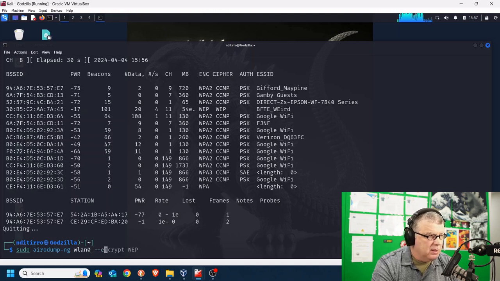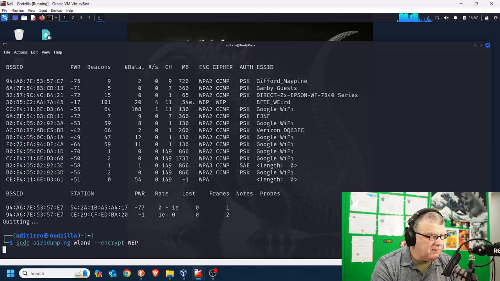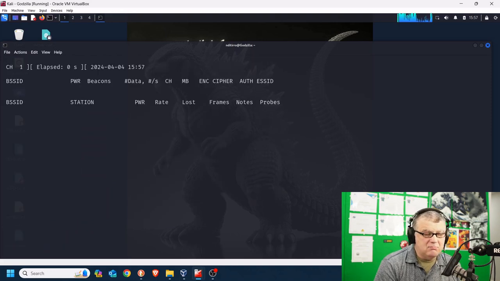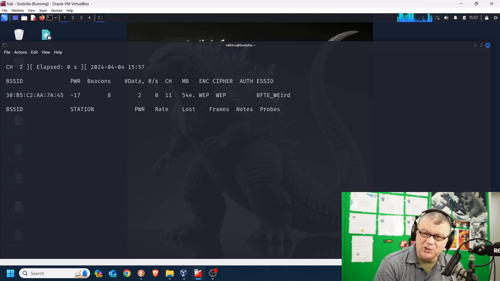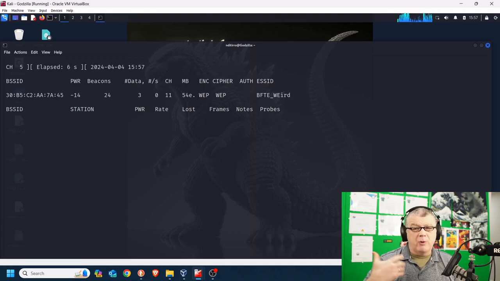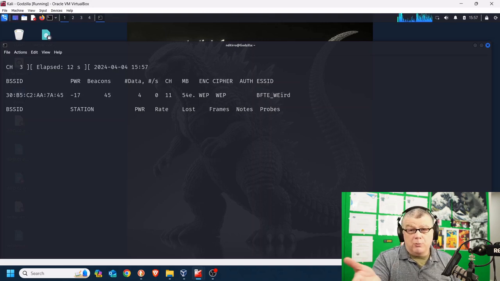If I do encrypt WEP, it's going to give me basically the same information, but now it's just showing me the WEP network. So sometimes you may see people go directly to looking for WEP networks, but I'm just kind of showing you. Most people would just kind of do a big network look and say, oh, there happens to be one. Let me go after that.